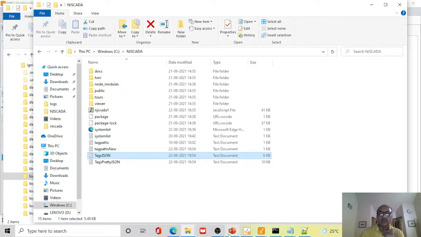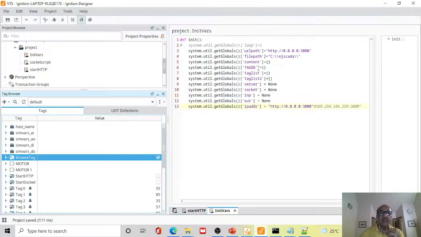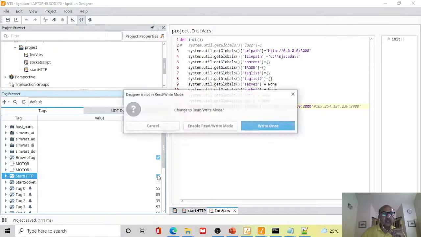Now after this, the NJ-SCADA application is still waiting for Ignition to connect. We just slightly digressed. We went to the browse tag. This should have been executed first. Now we have to click this.